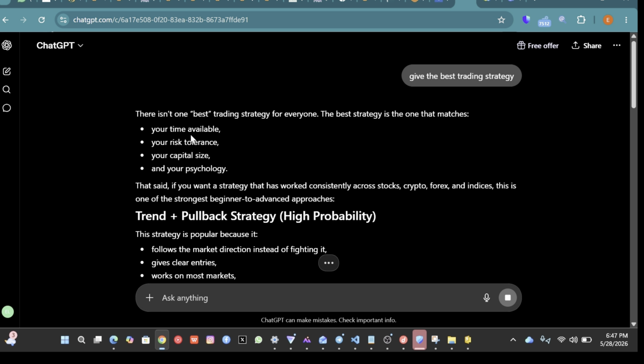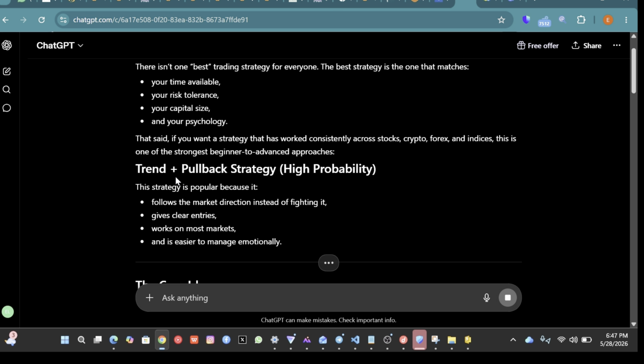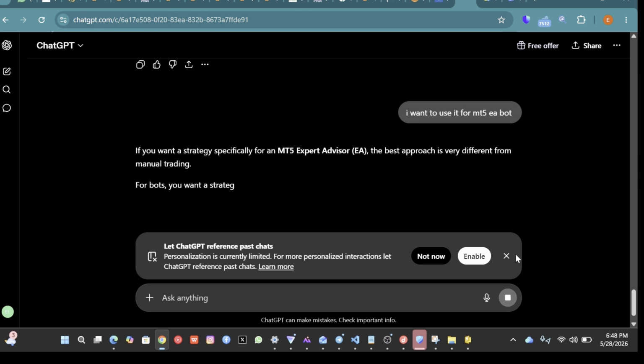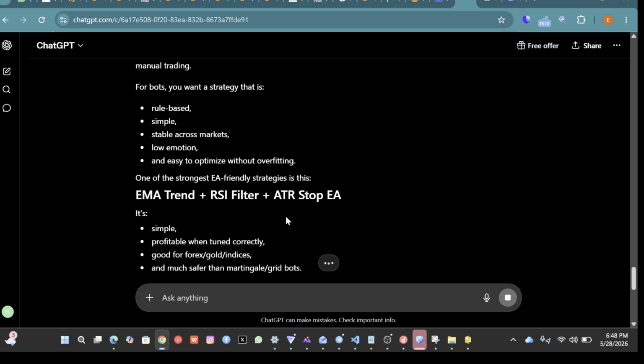Okay, so here you see your time available, and so on. Trend and pullback. I'm going to ask it that I want to use it for an MT5 bot, MT5 bot or EA, so that it can understand. So one of the best EA-friendly strategies is EMA trend plus RSI. This is the best I do use.